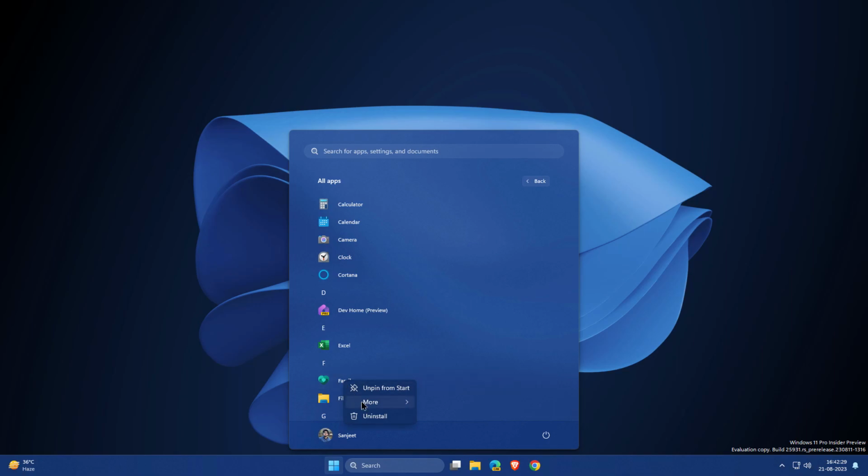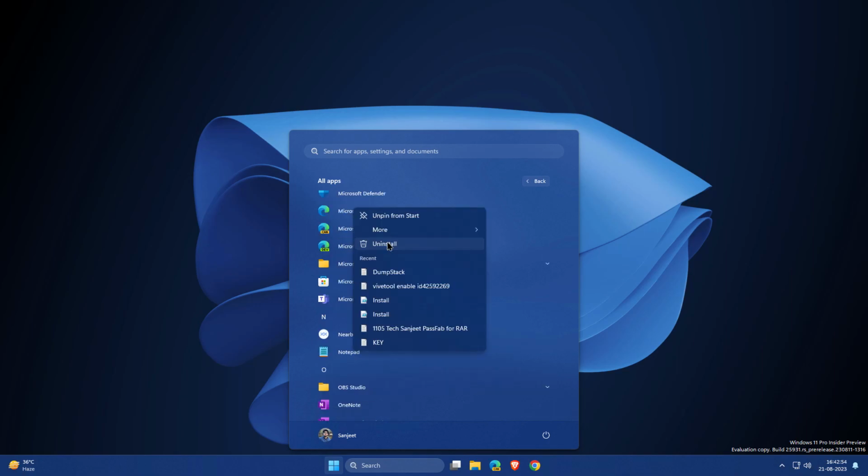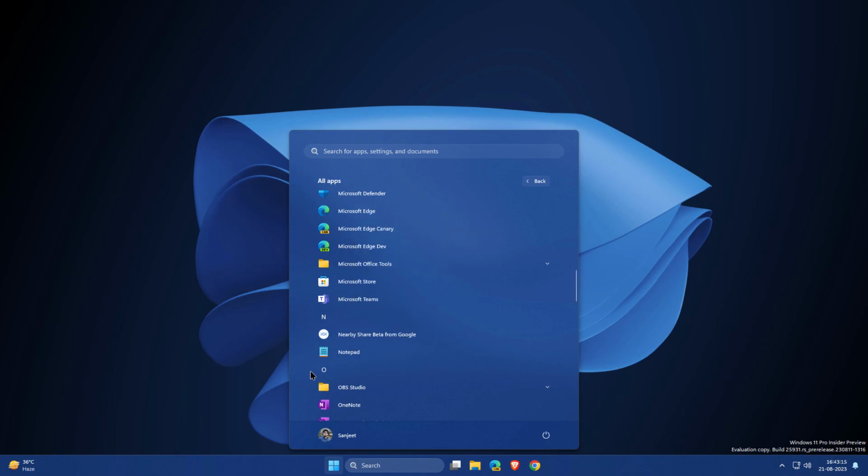Like the Family app, if you're not using it, just click uninstall here and it is gone. Basically they have implemented these as standalone apps, which you can get again on the Microsoft Store. That's why Microsoft is making this possible, otherwise they can't do it. In previous Windows versions you still can't uninstall these kinds of pre-installed apps, so this is a great step by Microsoft.